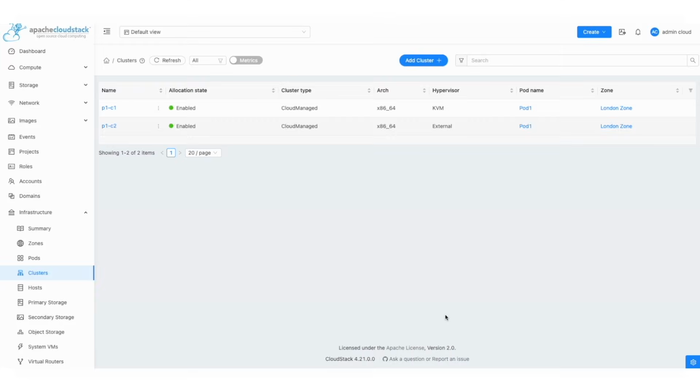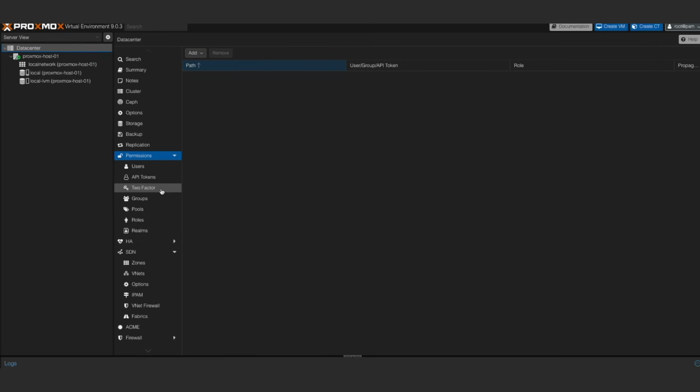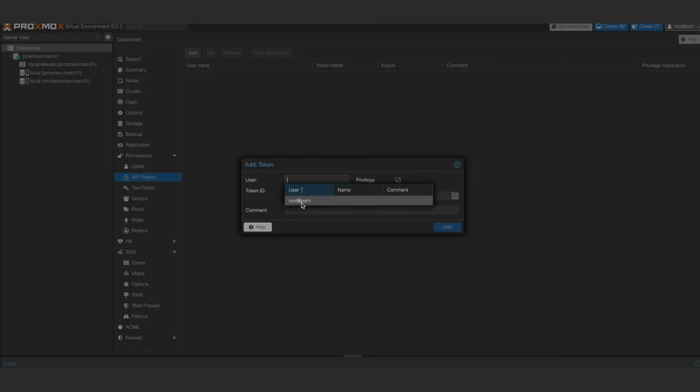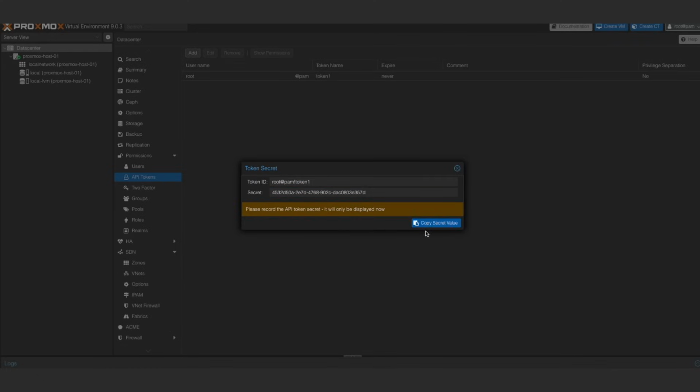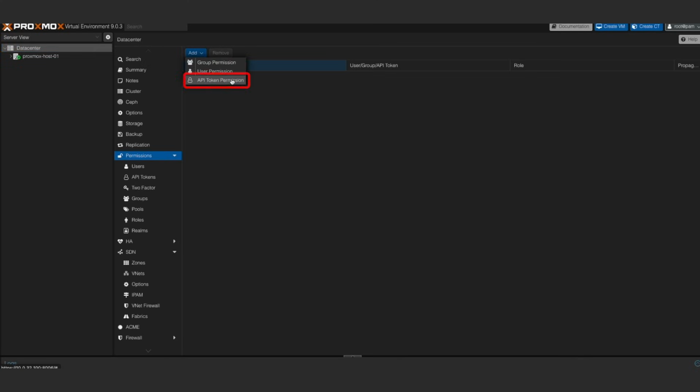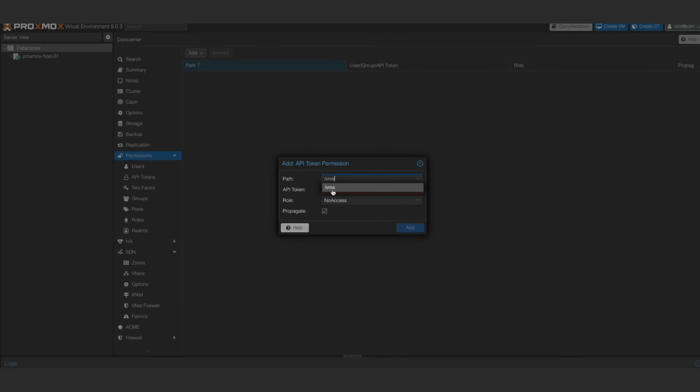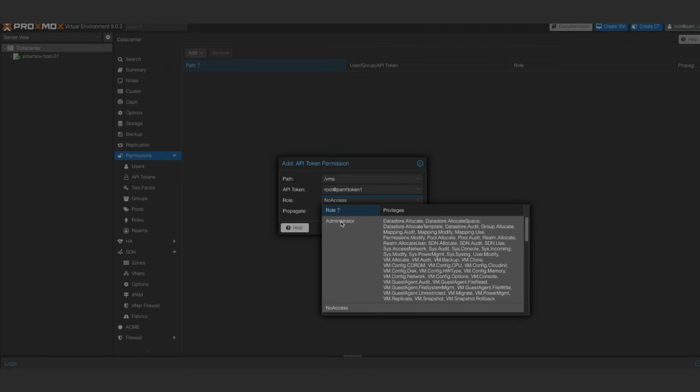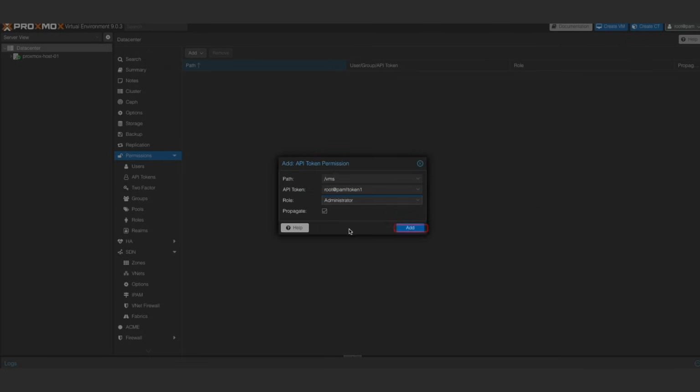To add a Proxmox host, open the Proxmox UI. Under the Data Center section, expand permissions and select API tokens. Create a new token by choosing a user, defining a token name, deselecting the privilege separation option, and clicking Add. Then, copy the secret key. Next, go to Permissions again and add an API token permission. Set the path to /VMS. Choose the token created in the previous step, select Administrator as the role, and click Add.